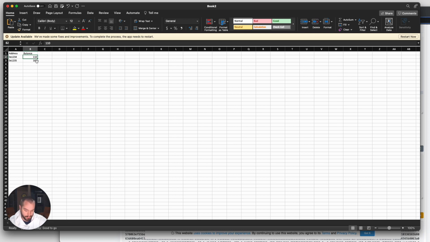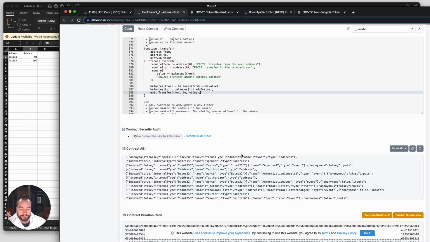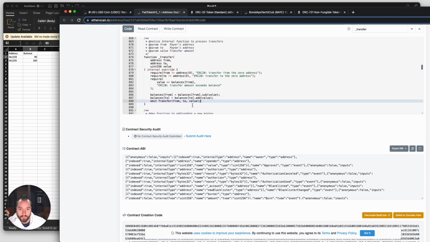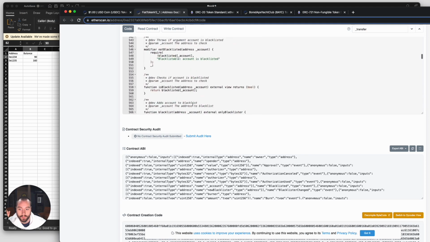That doesn't look right. I think I did the math wrong there. What did I start with? Yeah, so it's 90, and I think it was 150, so we'll make it 160. So total supply is the same after that 50 was minted earlier. Okay, and that's really the core of an ERC-20.